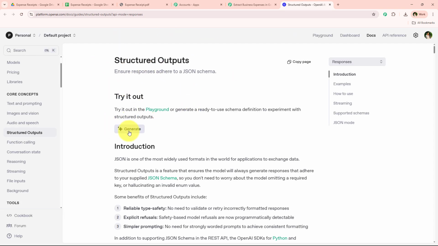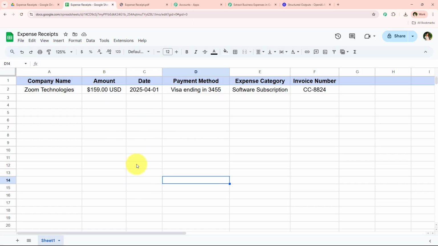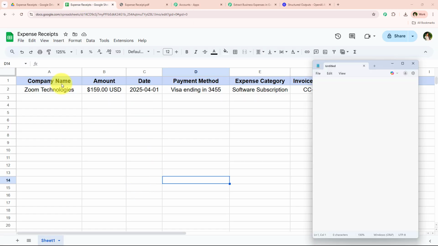For that, I'm going to click on this generate, and now I'm going to give the prompt to generate the JSON schema. And to give the prompt, I'm first going to open my spreadsheet, and after opening the spreadsheet, I'm going to open a notepad. And now in this notepad, I'm going to enter the details which I want to extract. So first, I'm going to extract the company name. So I'm simply going to enter company name right over here.